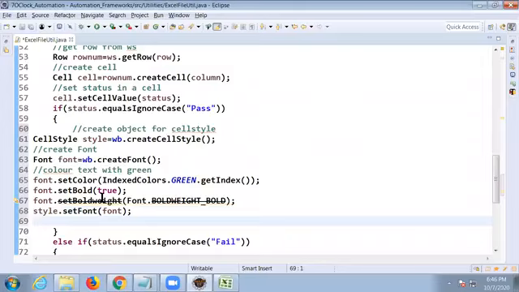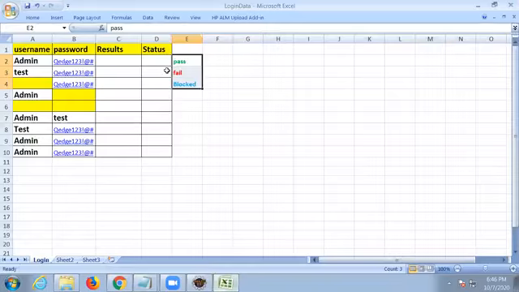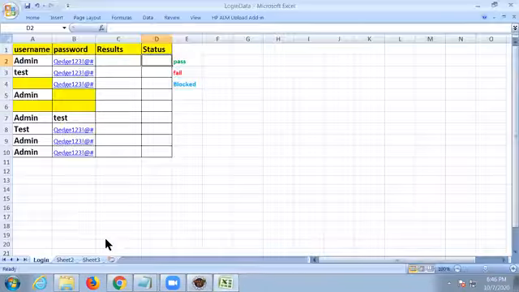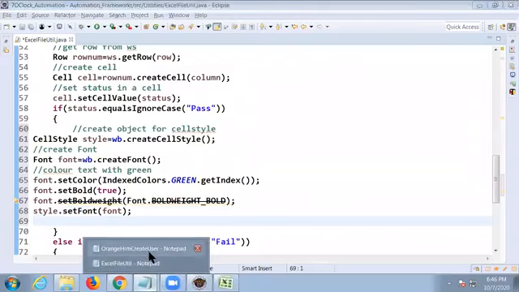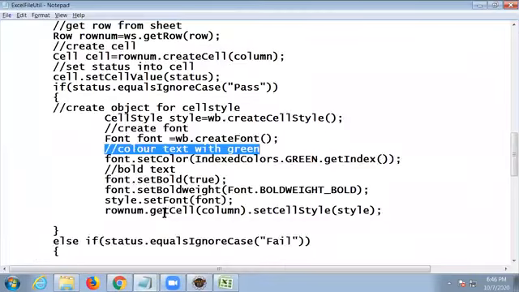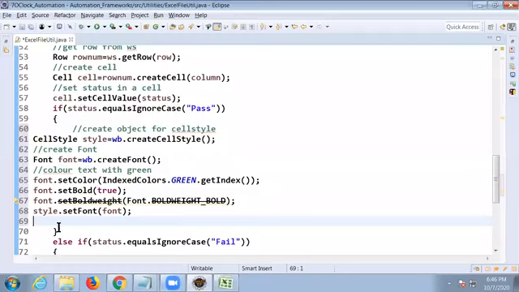Where do you want to set all this font and everything? We should go and write in that row, column. We should get that column Status, into that status column. Now you tell me how you set that into the status column. First, get that cell. Where is that cell stored? Row num. Yes.